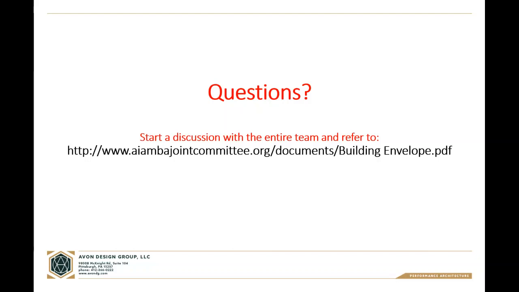If you have any questions, start a discussion with the entire team, from the design team through the construction team with the owner, and please feel free to refer to our building envelope white paper. It's a 17-page document, which can be found on the AIA-MBA Joint Committee website.